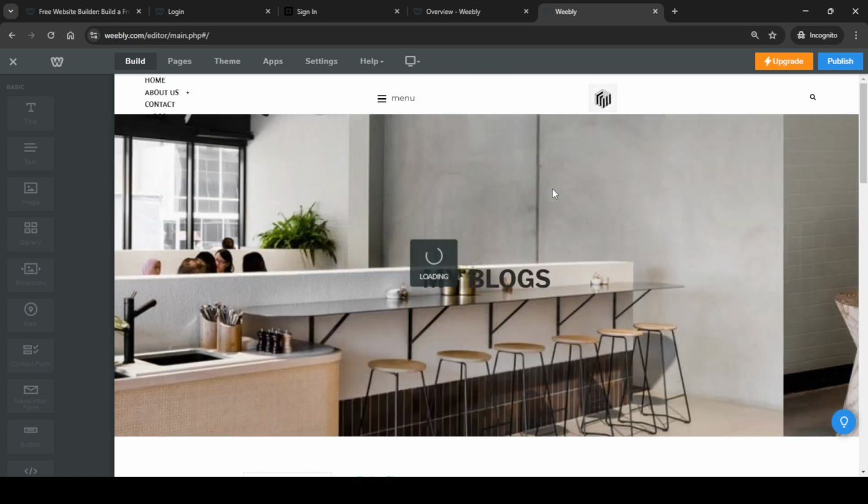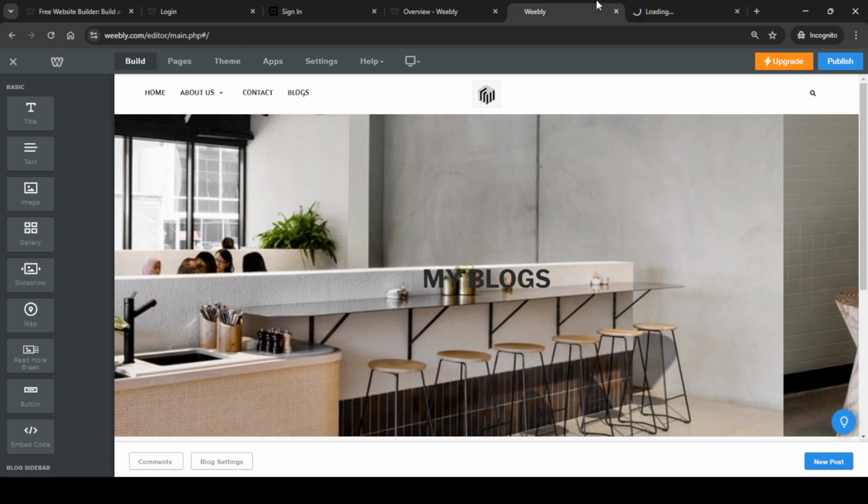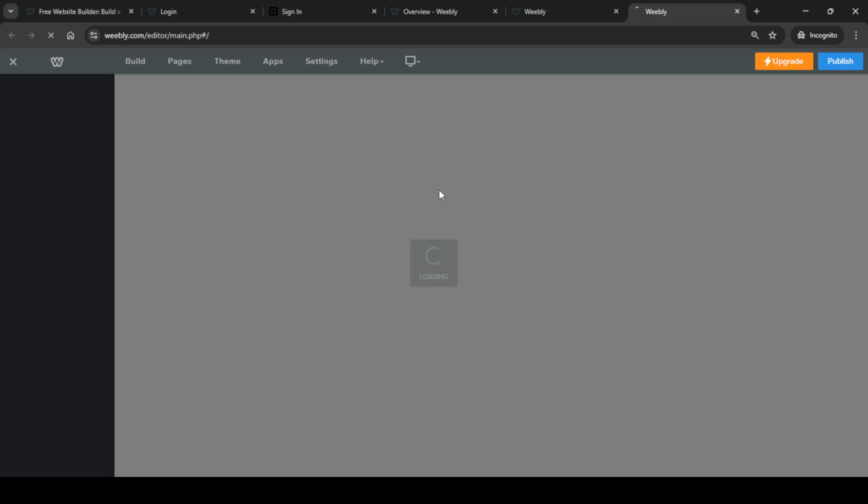After logging in, you'll be directed to your account overview page. At this point, you should see an option to edit site. Go ahead and click on edit site. This action will take you into the Weebly site editor, where you can make changes to your site layout and content.